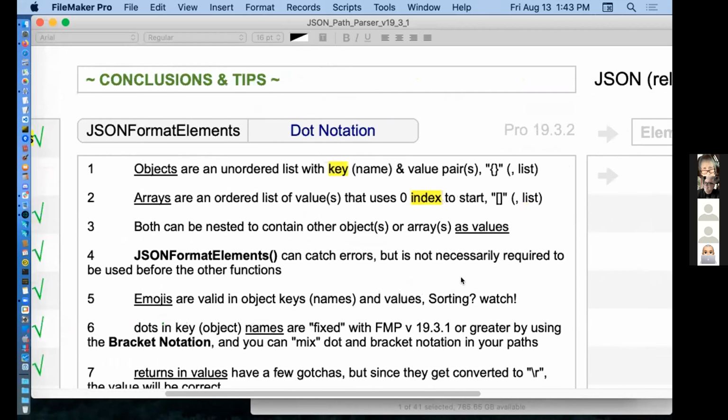Okay, reminders. Objects are an unordered list with a key or name-value pair, and it can be more than one. It always has the curly braces around an object. And if there's more than one, it's a comma-delimited list. When you actually go to parse it, it reorders. But when you start out, it doesn't need to be ordered.